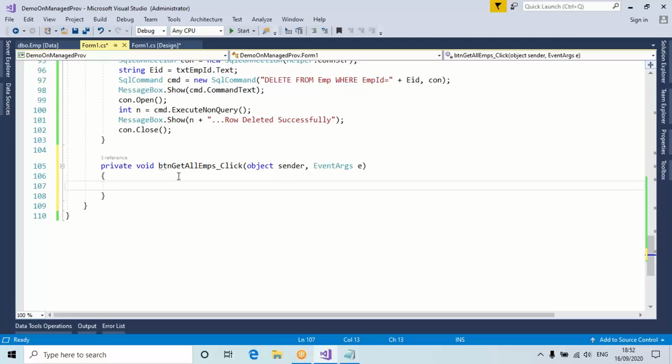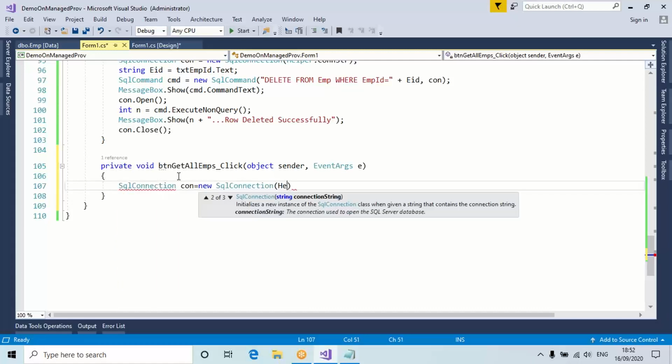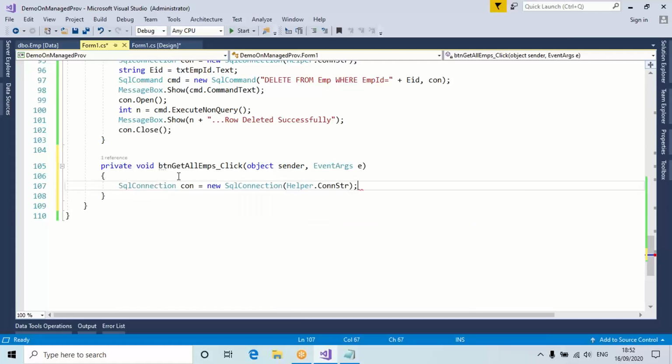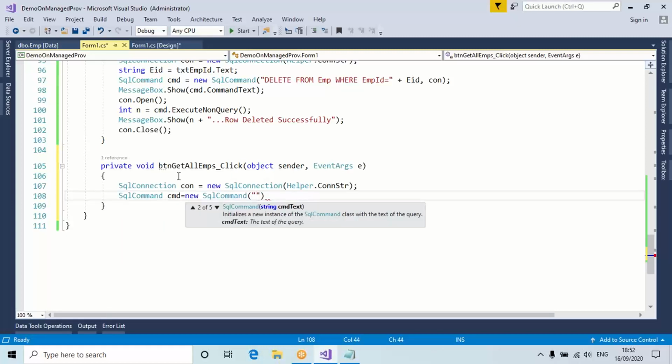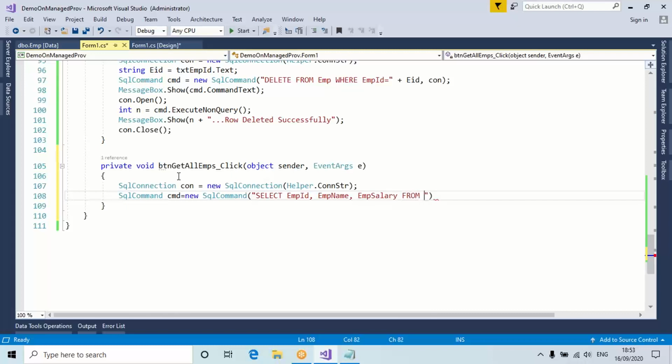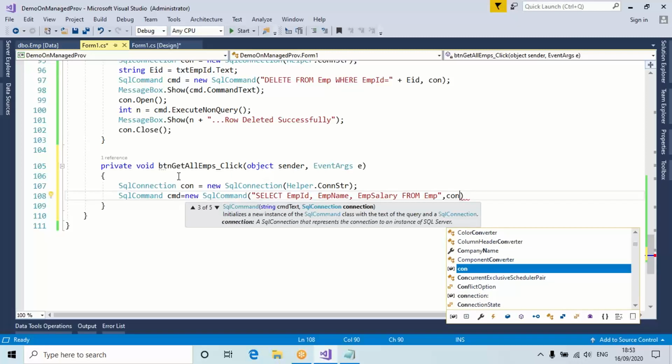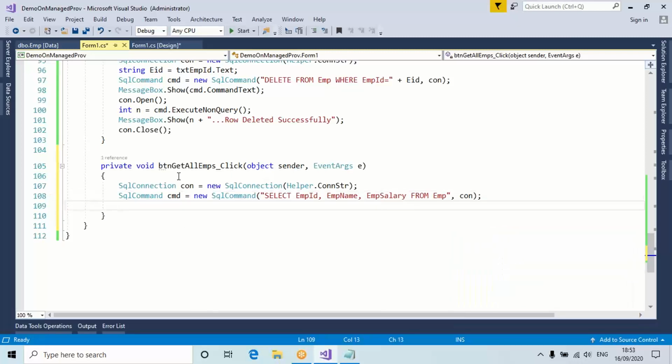Here what you have to do, same. First, SqlConnection con equal to new SqlConnection helper dot connection string. SqlCommand cmd equal to new SqlCommand. I have to write a query here. Select ID, then name, then salary from EMP. Bind the command with the connection. Yes. Open the connection.